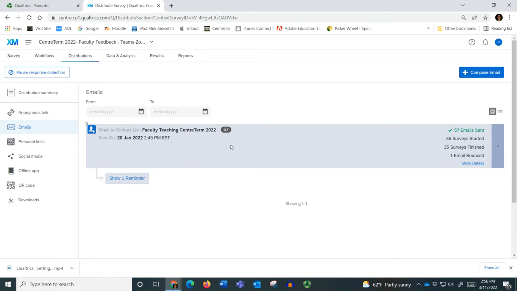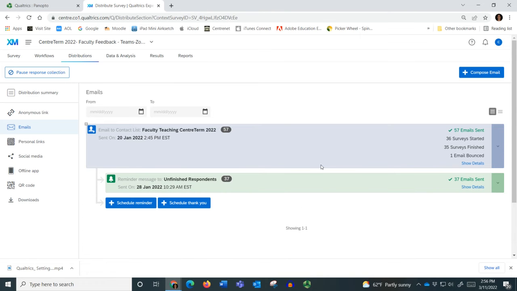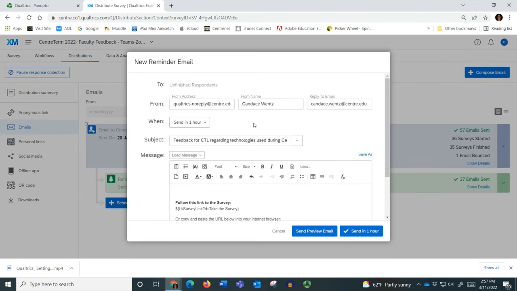If I already have a reminder set up, you'll see a box that says show one reminder and I can click on it. So I've already set this up where unfinished respondents would receive an email on this date and time. If I wanted to schedule another reminder, I would click on the schedule reminder button, the blue button. It would automatically send it to those people who haven't completed it.